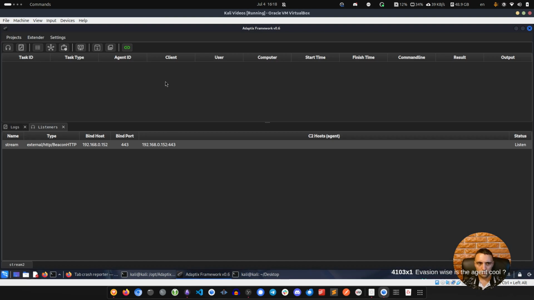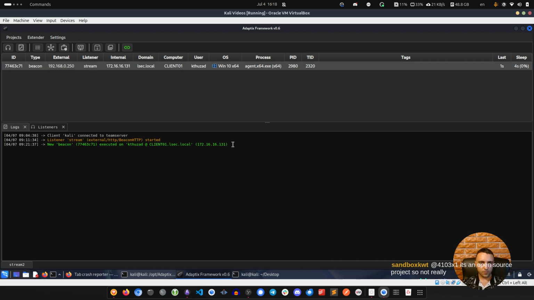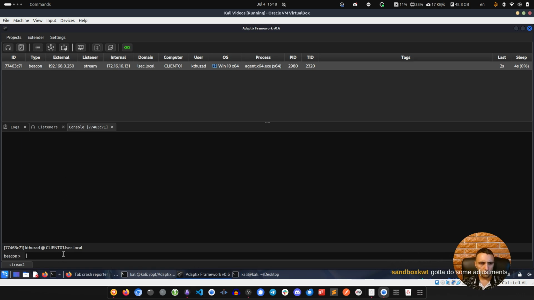Go to the client. Nothing happens. Oh, there it is. Sorry, my bad. Session table, and there it is. We have the payload. If you go to logs, new beacon, execute on kill to that, my IP, local IP, and my username. Also my machine name. Okay, perfect. We have it. Double click, and we have the console. Right. That's nice.